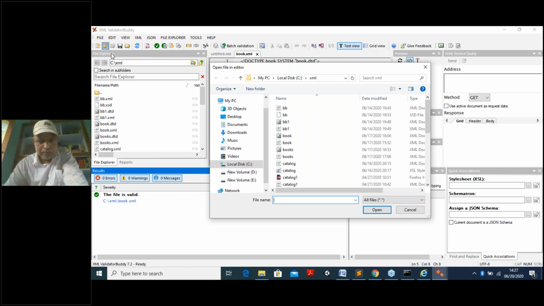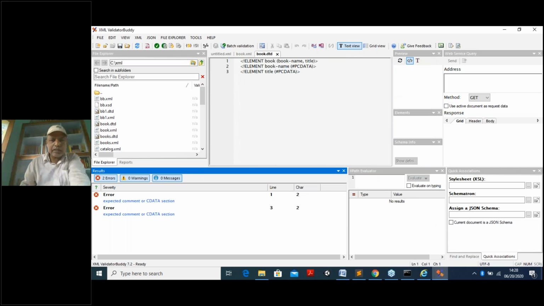I'm going for the book. From this icon you can understand it is a DTD program, and from this icon you can understand it is the XML program. Now you open this one. This was my DTD program.